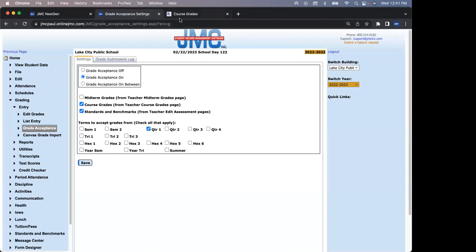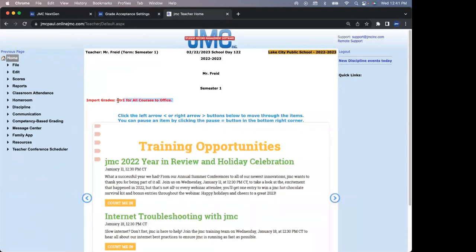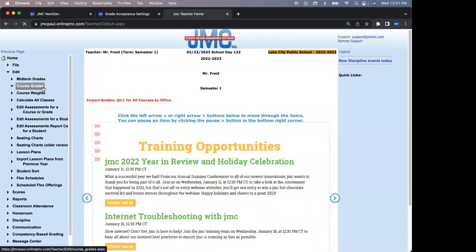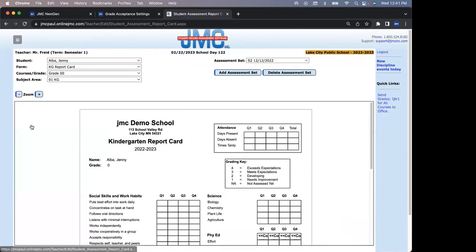Then what happens is when teachers go to their JMC Teacher, it'll tell them, hey, right now, Q1 grades for all courses can be sent to the office. They can go to their Edit Course Grades screen, and it's going to tell them that they can send their grades to the office. They can also go to the Edit Assessment Report Card for a student screen. They've got their report cards. They can send those grades in to the office, whatever you're using in your particular school.